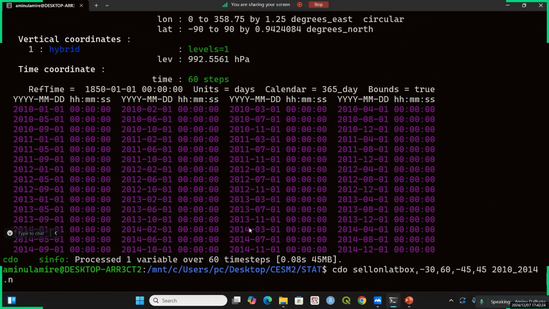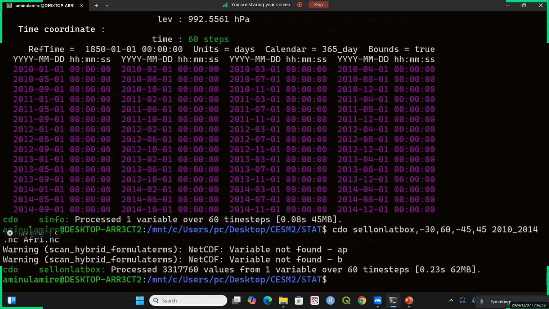Yes, let's give it an output name. It ends with .nc. This region is in Africa, so we can just name it Africa. We can just give it a name, okay? Then you can process it. So the one we are going with now is called Africa.